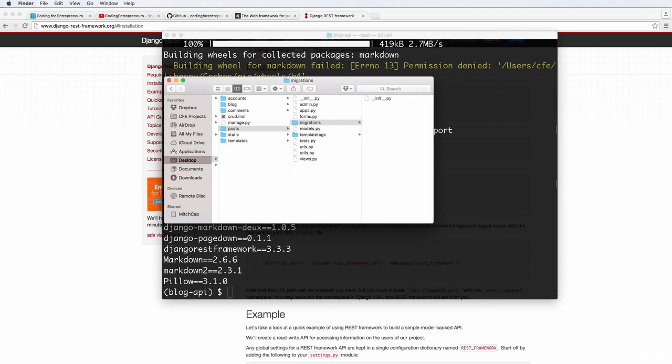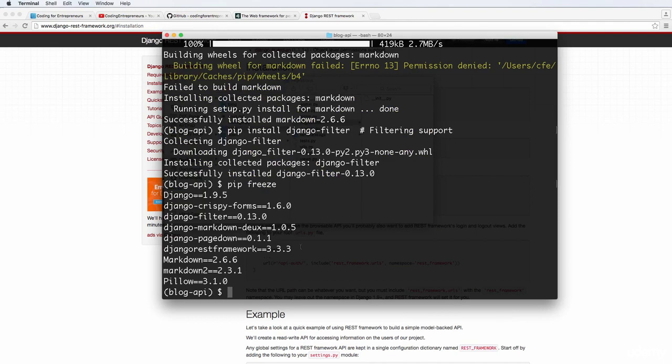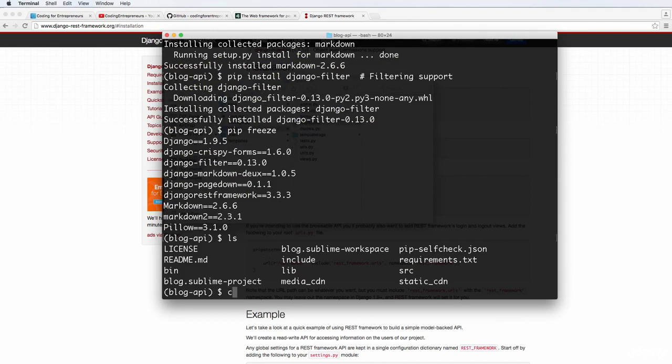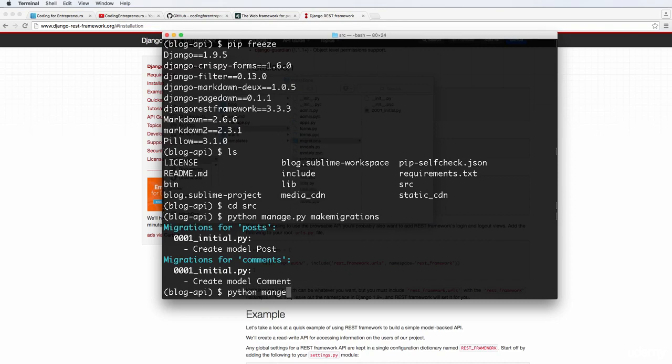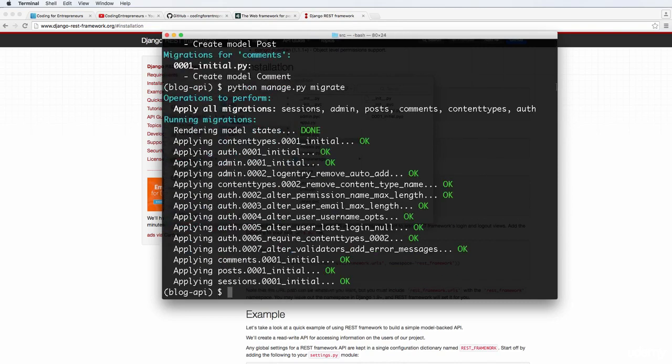This step is not necessary. You don't have to delete all this old stuff, but we want to start from scratch so we can see the REST framework in action a lot more. And now that we've got that, let's go ahead and change into SRC and run python manage.py makemigrations, and then python manage.py migrate. Cool.